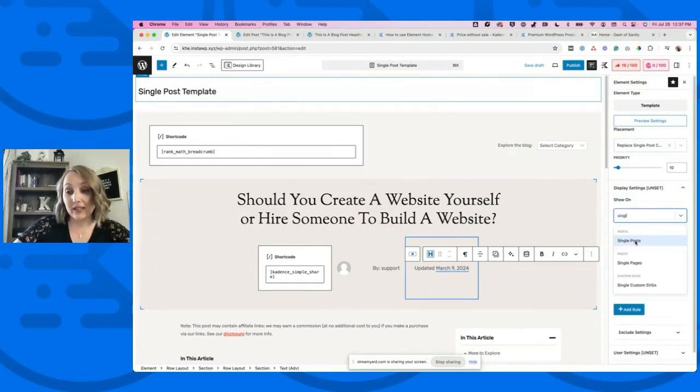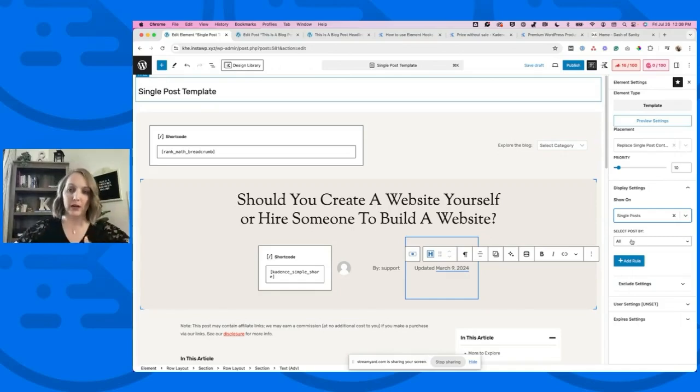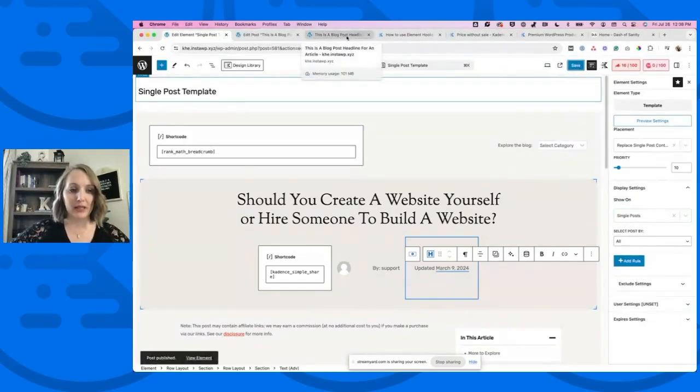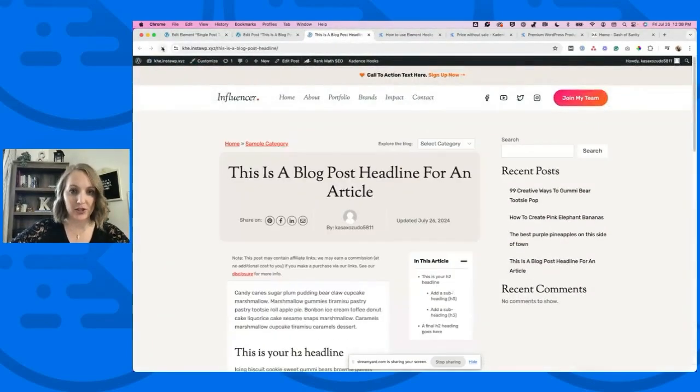Now, if I had a custom post type, it would look similar to the way this says custom SVGs. So if I had faculty here, like I was just showing in that previous example, it would say single faculty posts. So you can do that for your custom post types as well as for your regular blogs. So that's all we're going to do here. I'm going to hit publish. And now when I come over to this page, I can refresh and it's almost there.